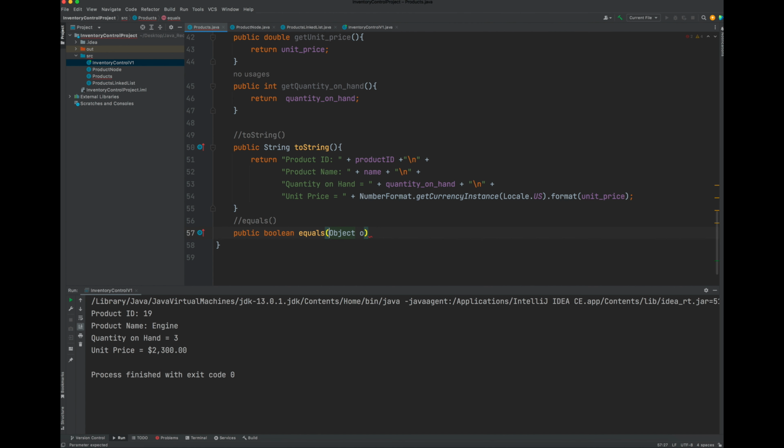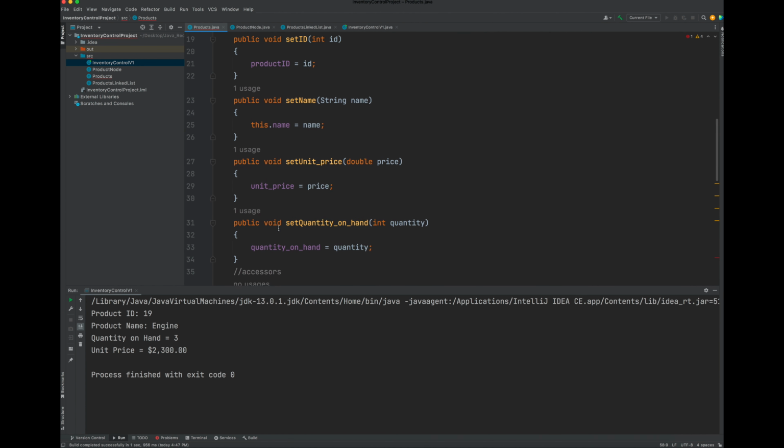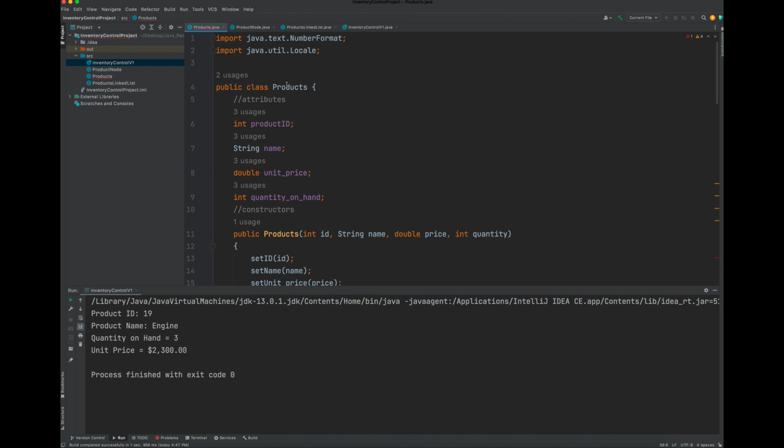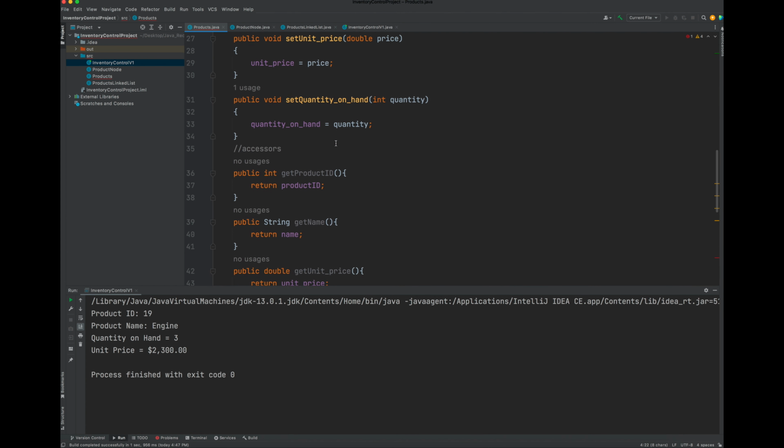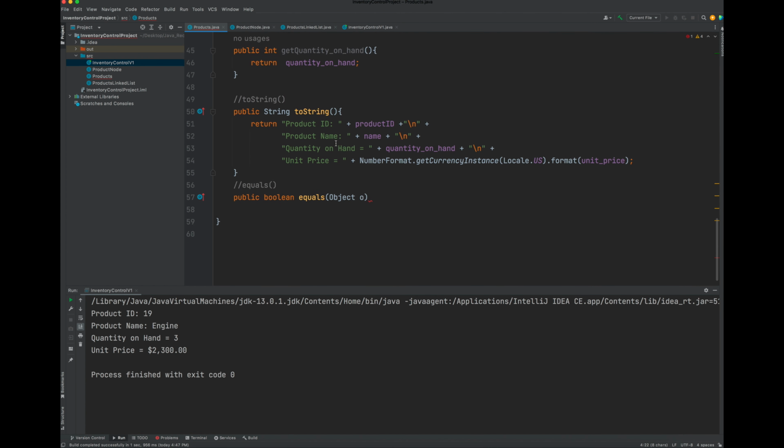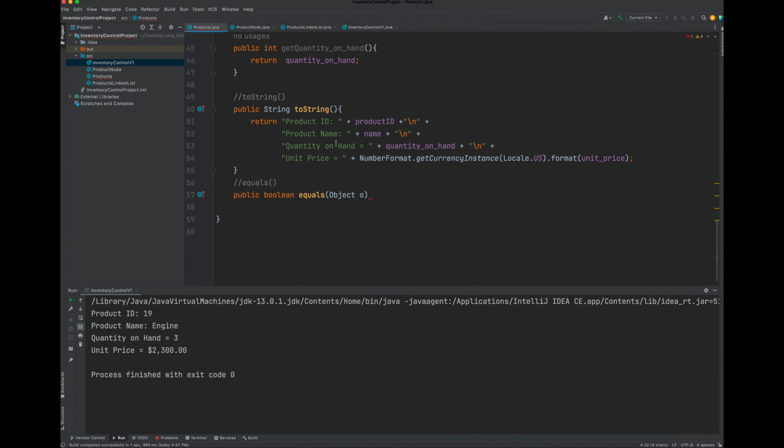There you go. Okay? So we want to make sure that, first of all, is this object o an instance of this class that we started out here called products, right? If it's not, then we will return false. There's no point in testing any further if the attributes are the same. So that's one of the first tests we're going to be doing.